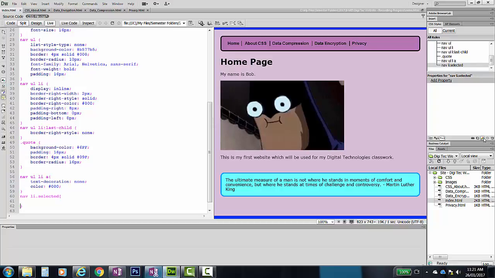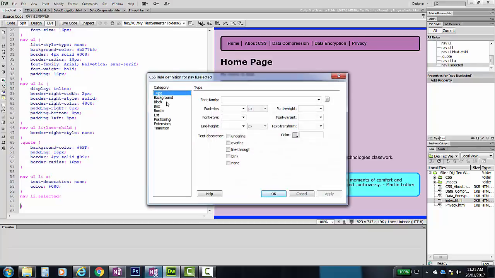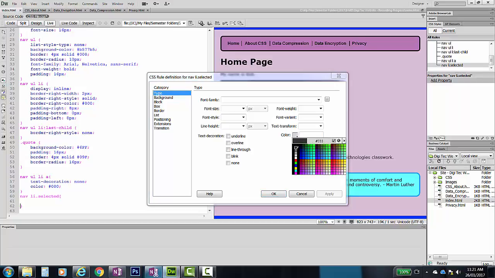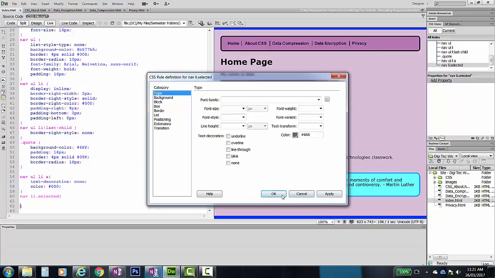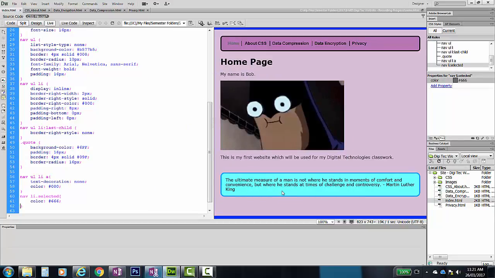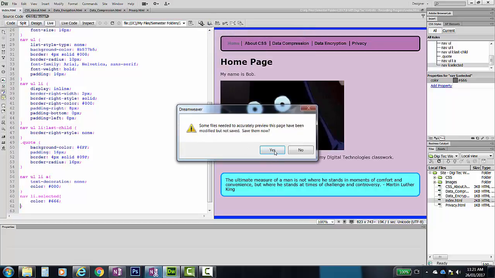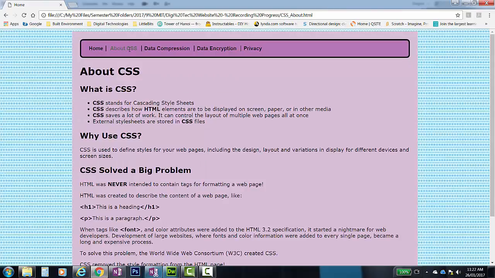So let's edit that one there. And we want to add a color for when something is selected. So let's go with a grey and click OK. So if we preview that, all our pages will grey out as we go over them.